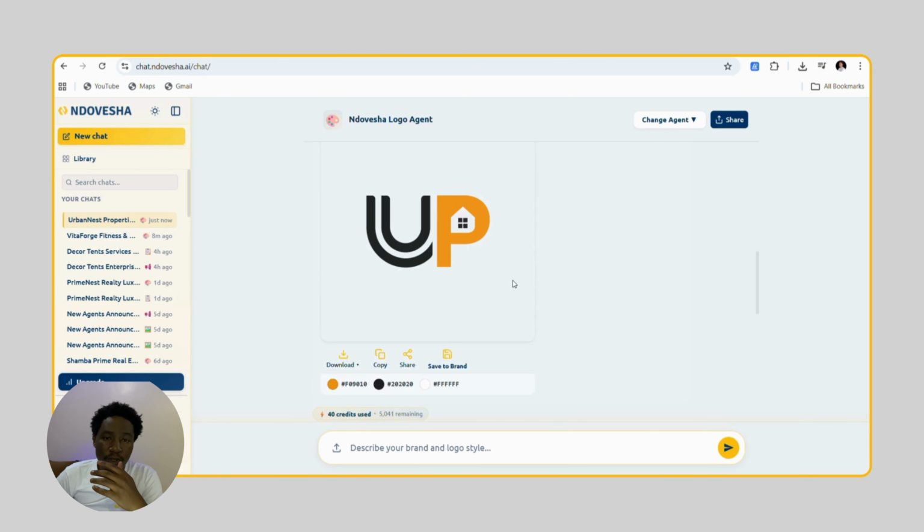So if you're a business owner, you are a freelancer. Of course, as a business owner, if you're not okay with your logo, if you don't like it, just sign up to Ndovesha.ai and try the Ndovesha Logo Agent. Also, as a freelancer, you can start selling logos, and you can make an extra income. So try Ndovesha.ai today.